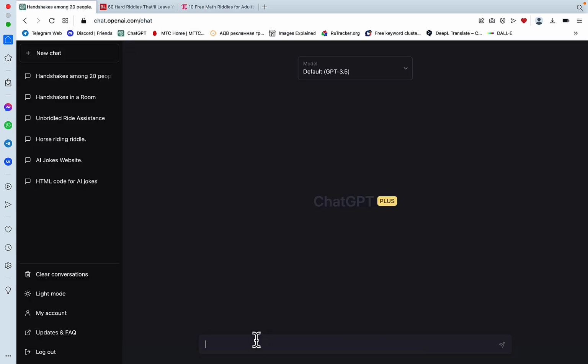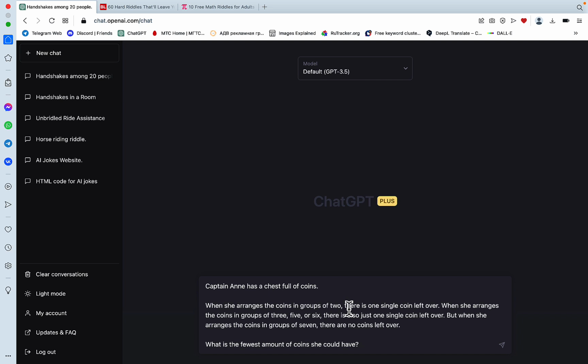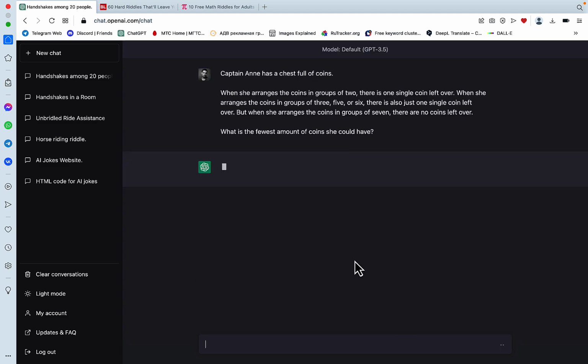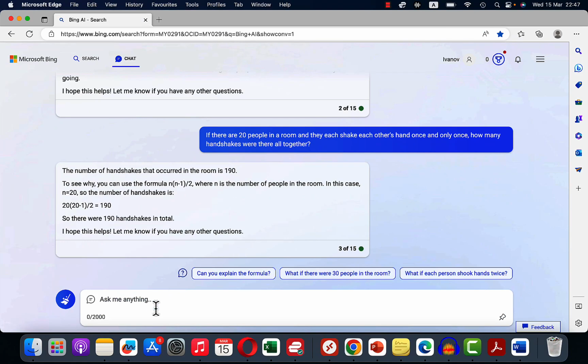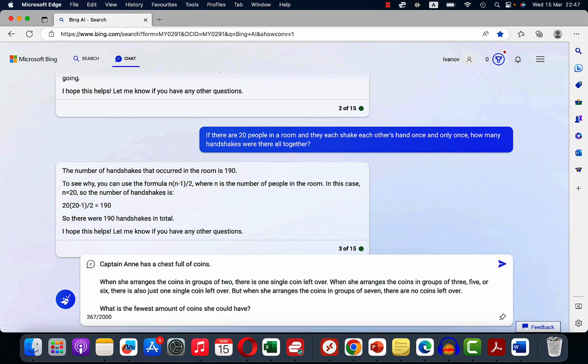GPT 3.5. So the riddle goes, Captain Anne has a chest full of coins. When she arranges the coins in groups of 2, there is one single coin left over. When she arranges the coins in groups of 3, 5, or 6, there is also just one single coin left over. But when she arranges the coins in groups of 7, there are no coins left over. What is the fewest amount of coins she could have? And so we'll ask the same to Bing.